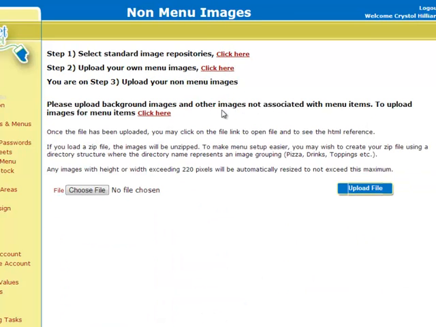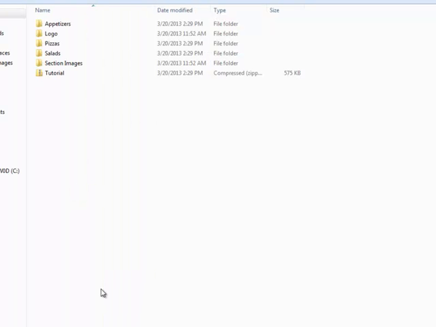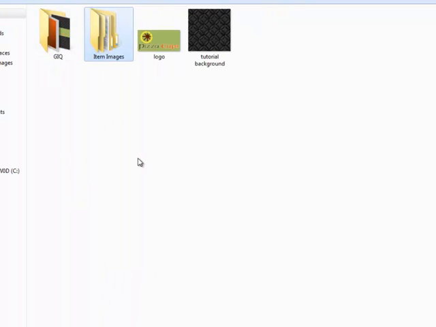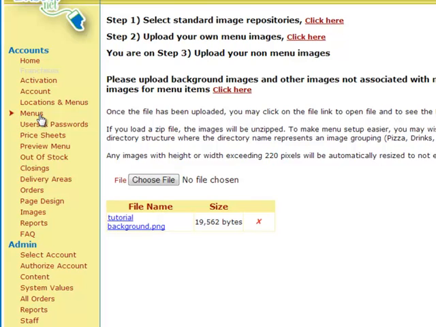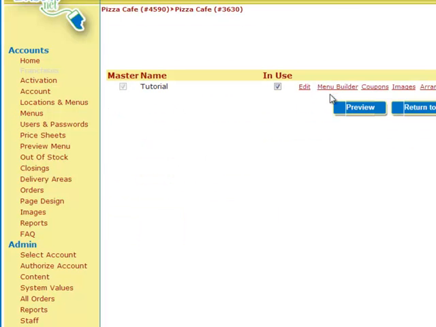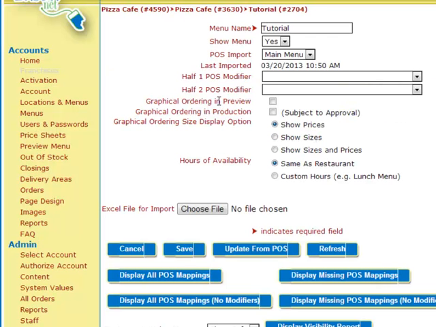Now what I do want to do here is add a custom background to this page that I'm going to walk you through, so I'm going to go ahead and upload it since we're here. Upload file. Now we're ready to assign our images. We're going to select Menus, Edit, and we're going to enable graphical ordering in preview mode and click Save.